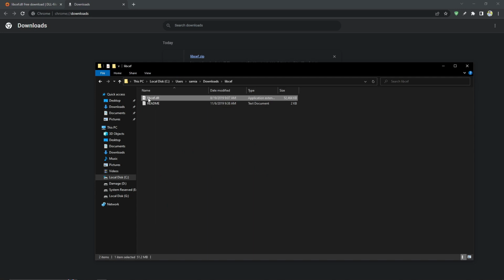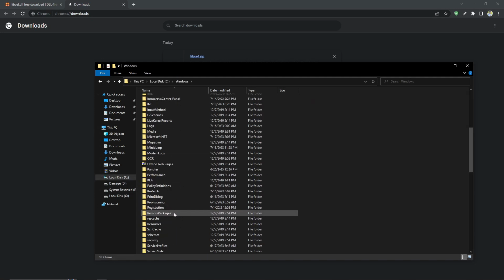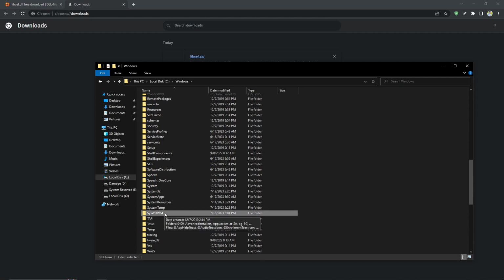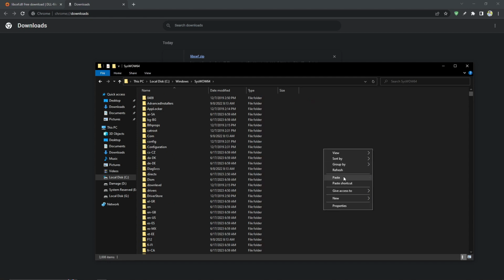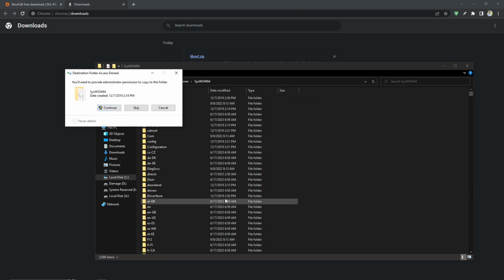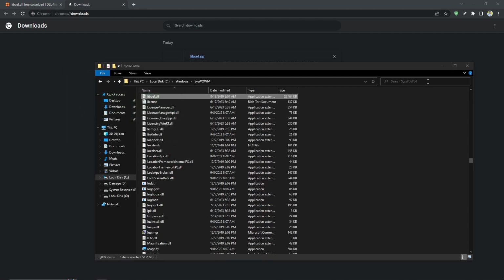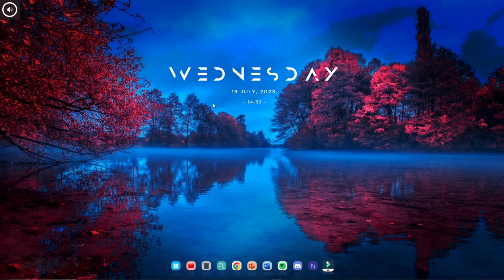It's easy to find. Simply copy this file from here, then go into the C drive again, Windows, and here you need to find the system WOW64 folder. Just open this one and paste it over here, and if it is already available, just replace it, otherwise just continue, and that's it. Your problem will be fixed 100%.